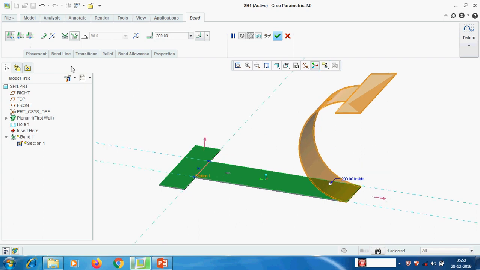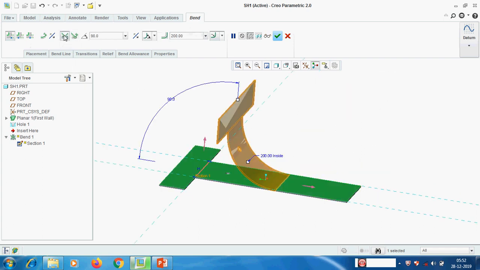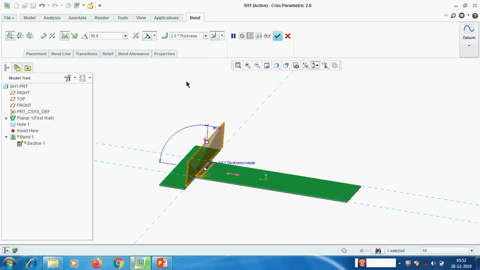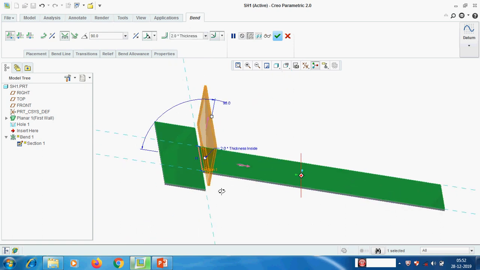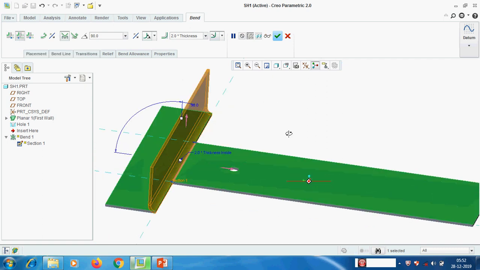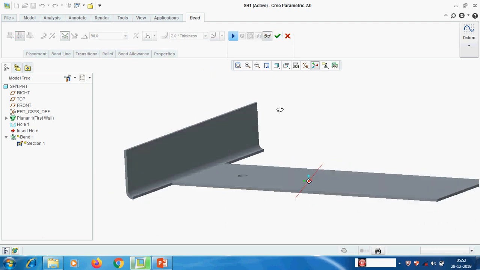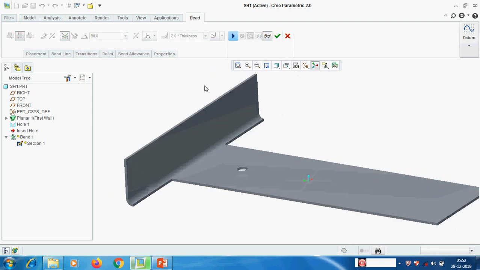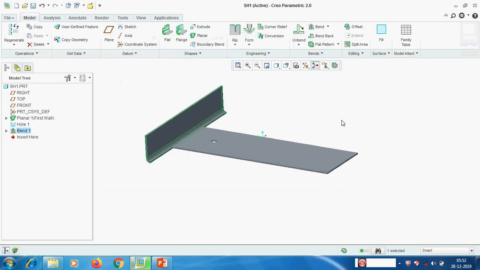Now I am creating a bend. We have to give 2 times the thickness. Then after the bend line, we are creating this bend. Now we will see how to create the transition.